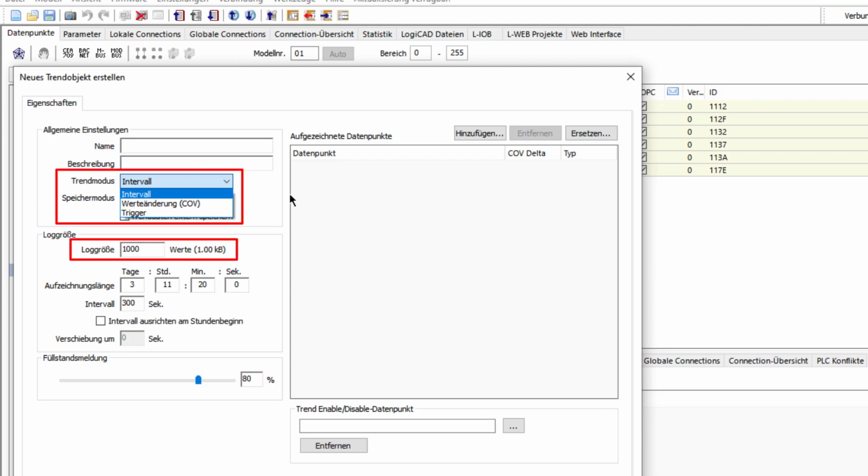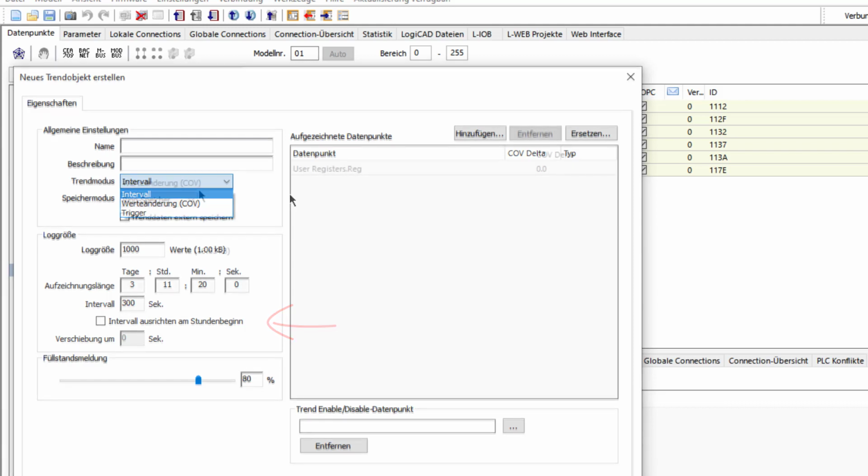The log size and the defined interval are used to calculate and display the recording length. If the recording length is adjusted, the configurator automatically calculates how many more or fewer log entries the trend needs to display the desired recording length. Optionally, the interval recording time can be aligned with the start of the hour and be shifted in time from the start of an hour.